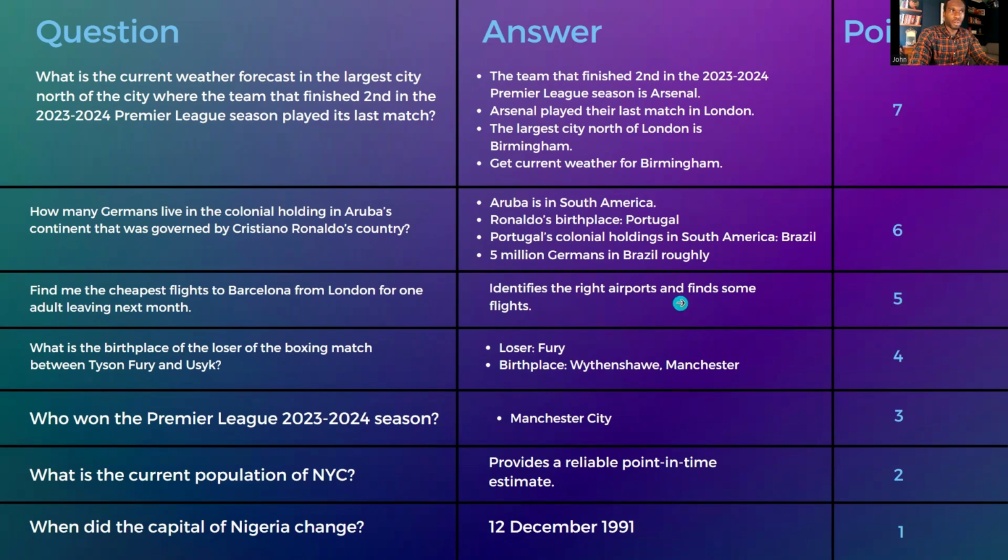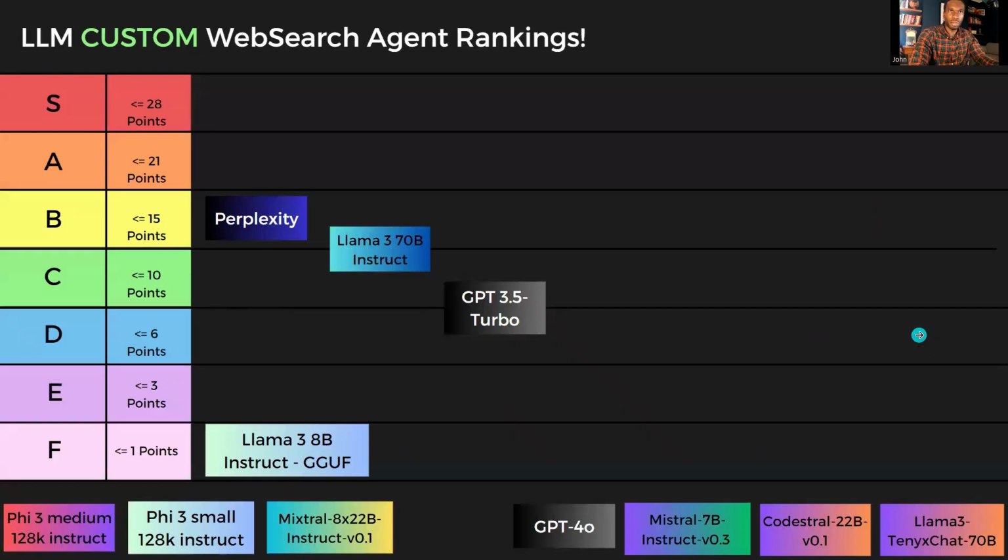The next question, we got right. We managed to return some flights from London to Barcelona, and they were the cheapest flights available on that website. So that's 5 points. And the final 2 questions, we failed. So in total, our tally is 1 plus 3, which is 4, plus 5, which is 9 points. So 9 points leaves us between D and C tier.